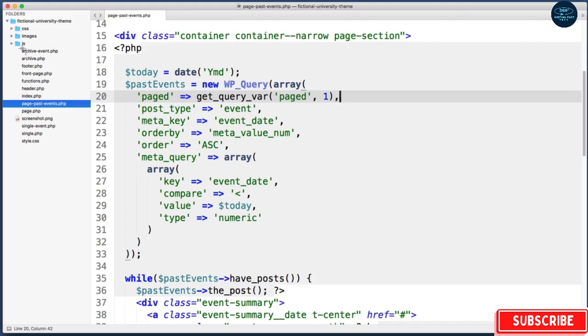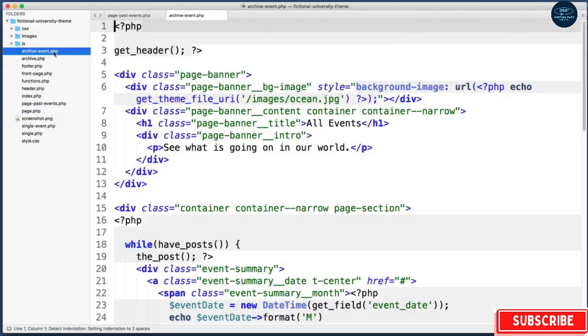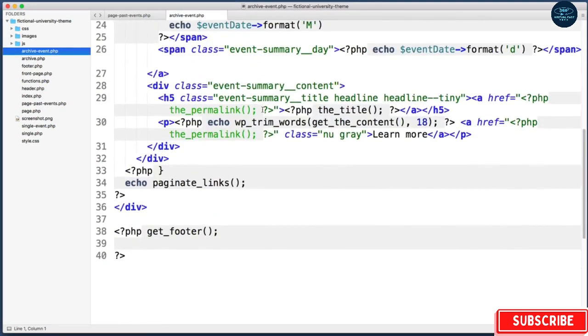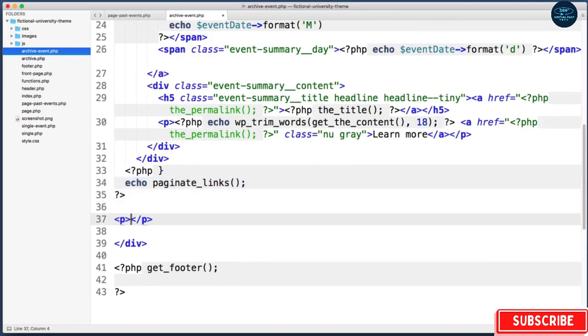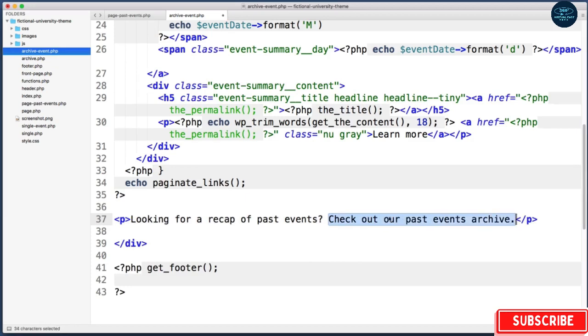We can scroll down to the very bottom, right after this echo paginate_links and the closing PHP tag. Let's just add a paragraph and say, looking for a recap of past events? Check out our past events archive. Okay. And then we probably want to wrap these words within an HTML link. So open up an a tag, close the a tag. Let's give it an href attribute.